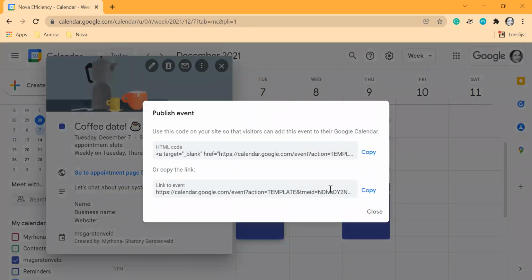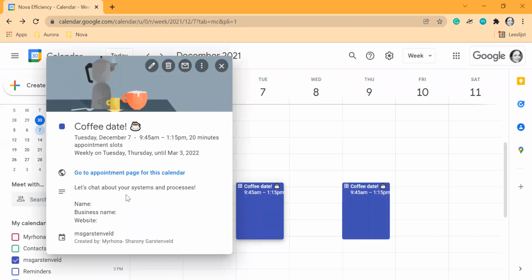And you have the links that you can copy and paste into your email, your quick links, your bio link, on a social media post, wherever it is that you want to drop your link to make an appointment, you can copy paste it in there. Close.